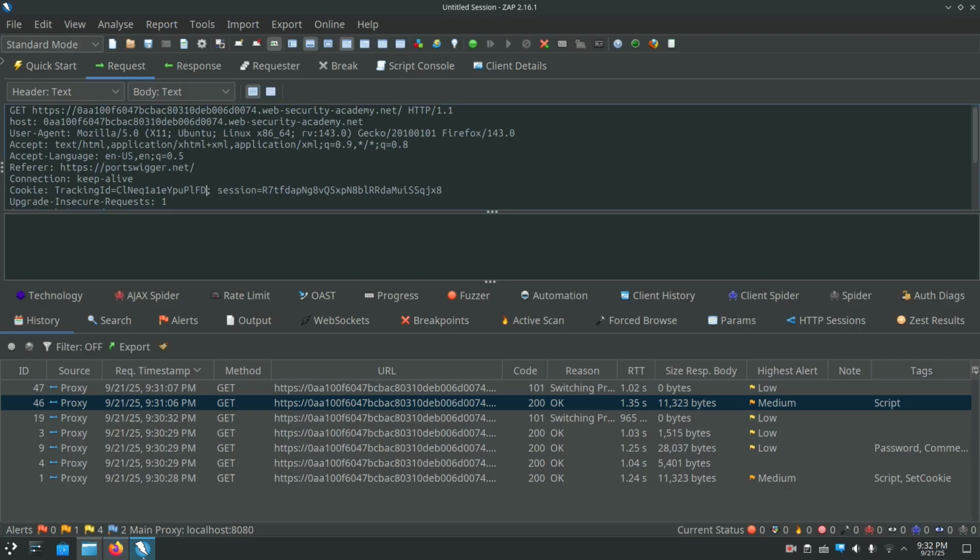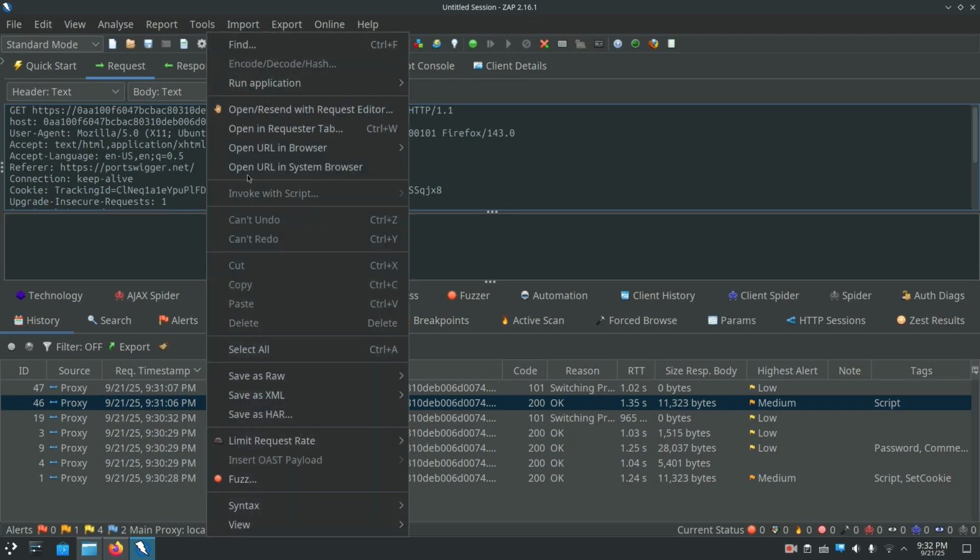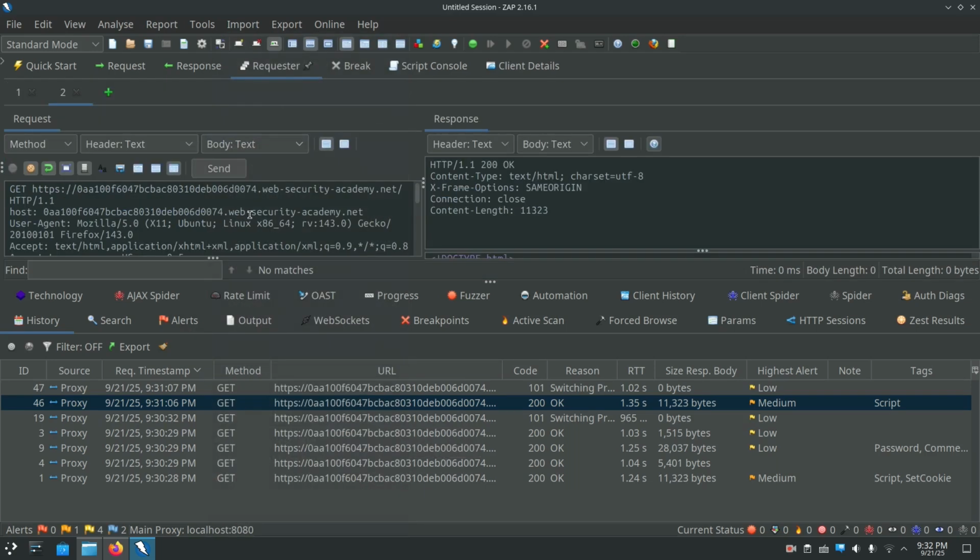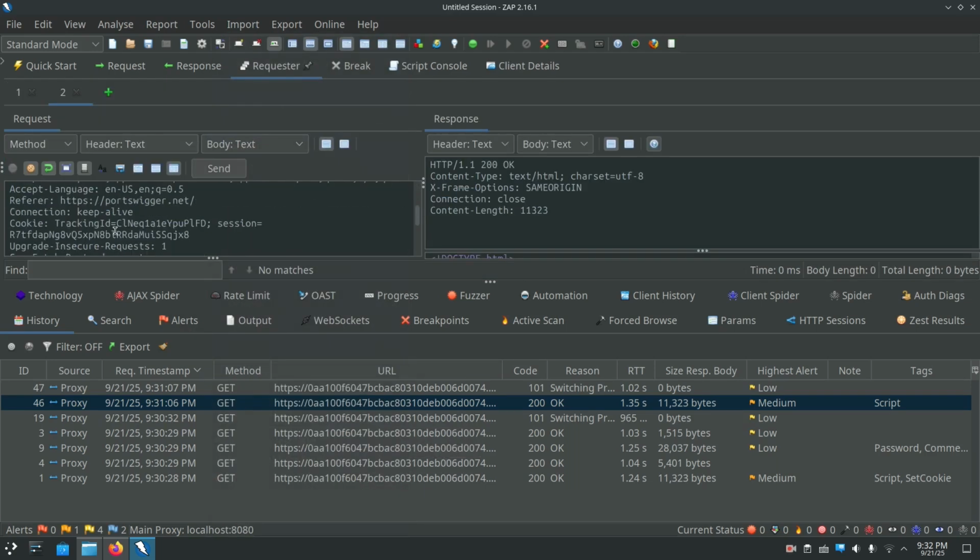Okay, go to ZAP, and here is our request. We will open it in requester tab. Here is our request cookie. So let's inject payload for finding out the length of the password.